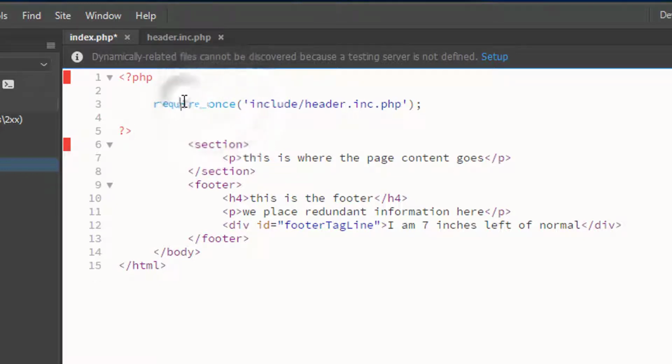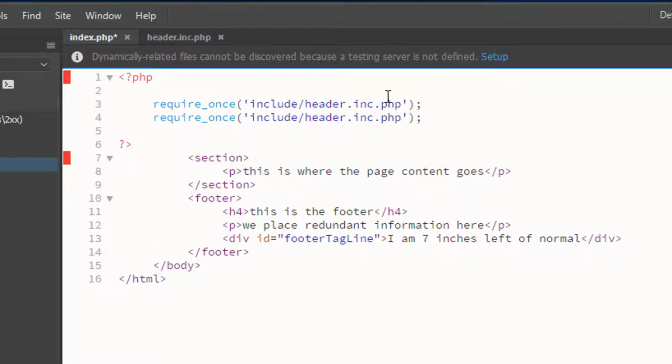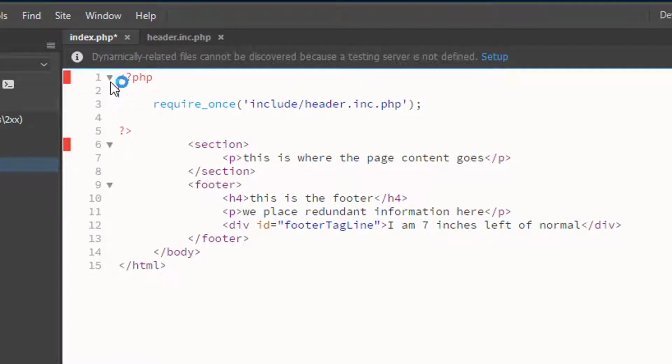The reason we're going to do this is we're going to say, hey, by using require, what happens is if it cannot find this file, it will error out. It will just stop the page from working. It'll stop everything. It won't yield anything. Once, because if we accidentally got this line in here twice, we don't want 2 headers up there. So that's essentially what we're using the require once for.